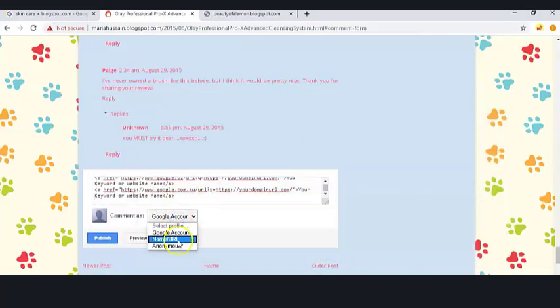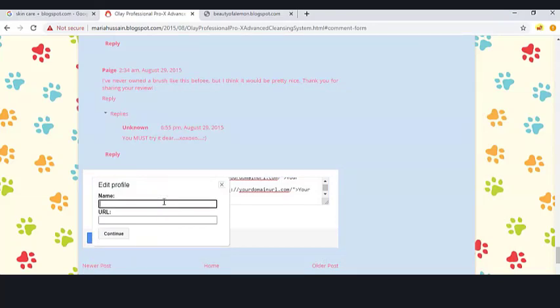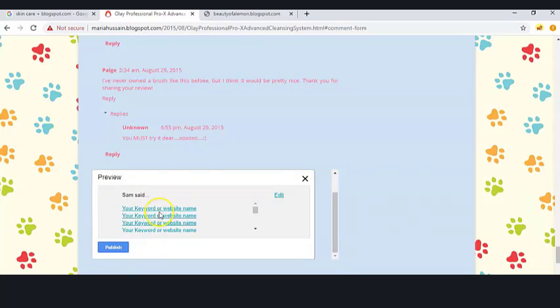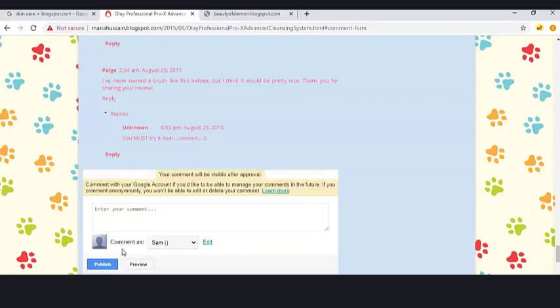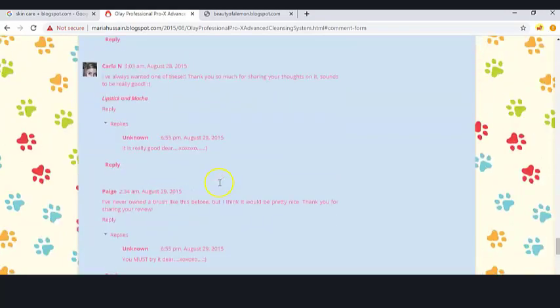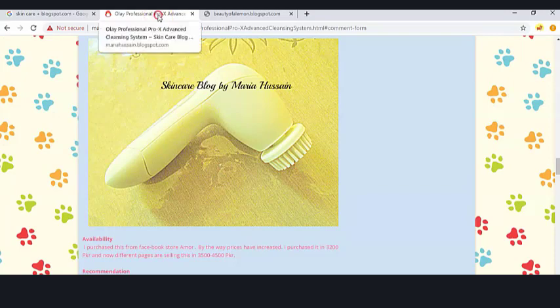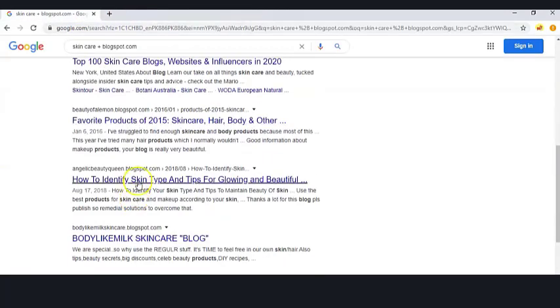Here I'm using the Name/URL option, and we can take a name and continue. Okay, preview. First preview. This is the hyperlinks that have been made. So what you have to do is just publish this. Look here, your comment will be visible after approval. So we have to make sure that the website is approving the comments directly. This one is going for approval, so let's close this and move to another one.